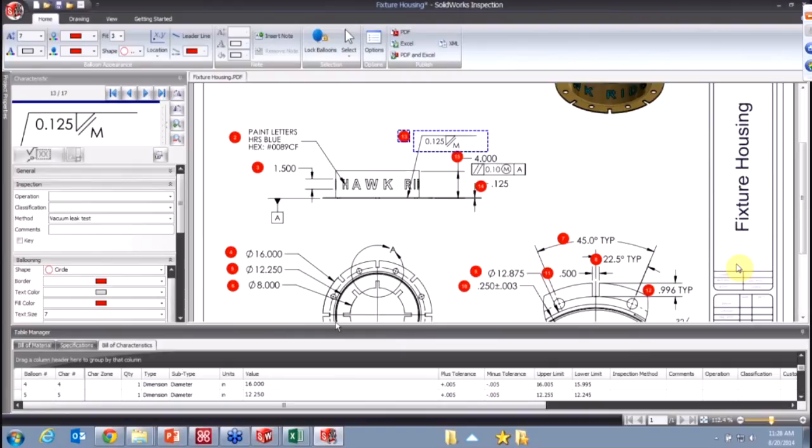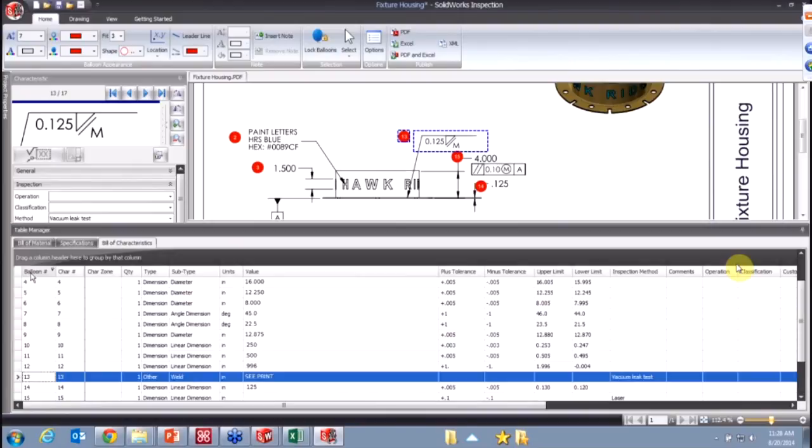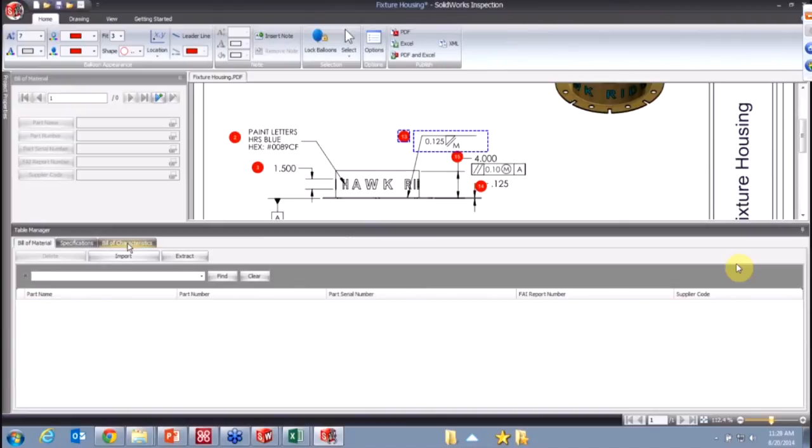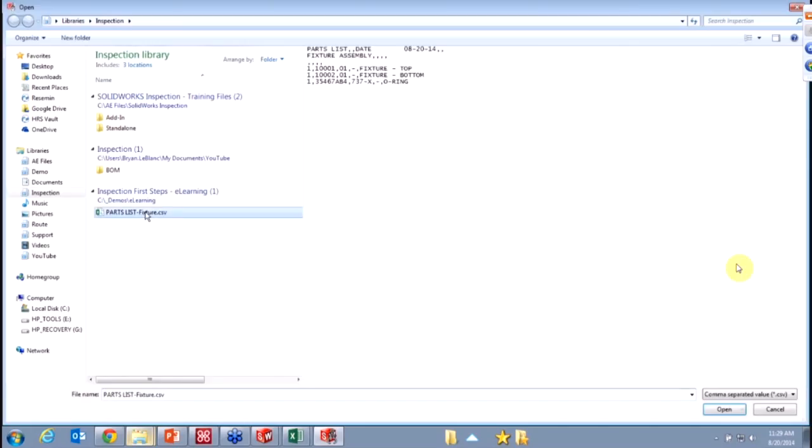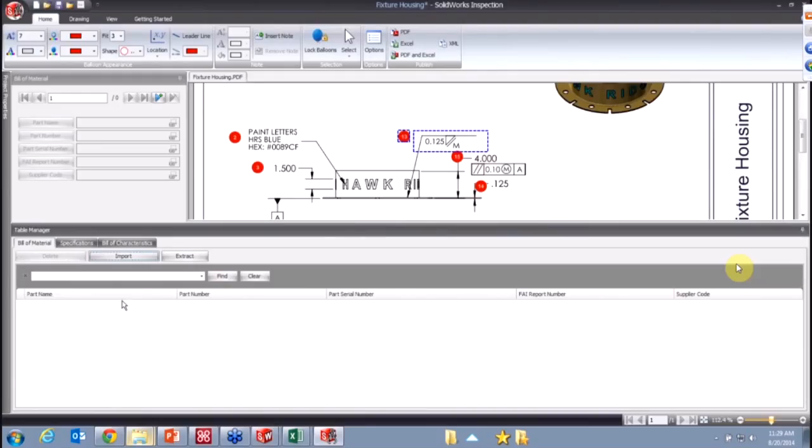Okay, so let's look at the bill of materials section. So we've got the bill of characteristics, that's just all the dimensions and welds and all that stuff. Now, for the bill of materials, if we want to contain that and either import or extract that, the differences are this. If we've already got a CSV file, we can import that. It's basically just a text file of the bill of materials and such. Right? But it will come out in the order that this is already in.